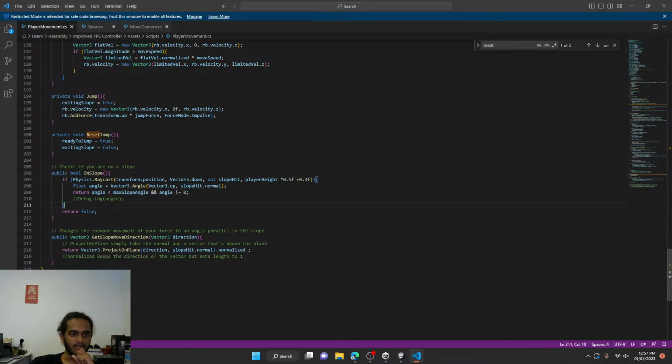This is just some debugging I was doing to see if it truly did return the angle. And then you can check here. Now what you want it to return is if the angle is less than your max slope angle and it's not 0, so a flat surface shouldn't count here. By angle we mean anything greater than 0. If it's not flat and it's smaller than our slope angle, then return true. So it's a boolean function. It returns true if we're on anything that's between 0 and the max slope angle.